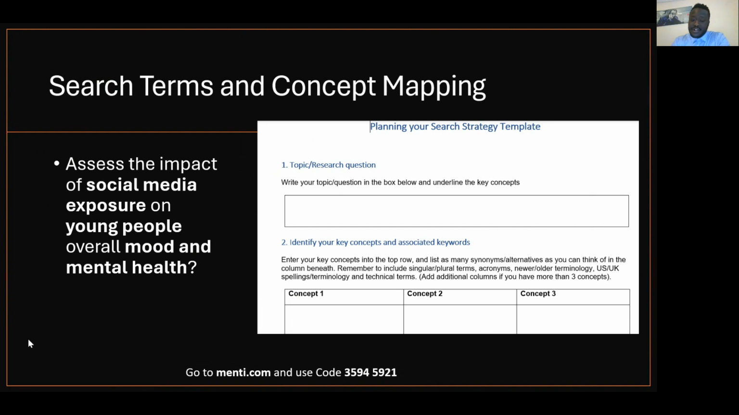So what that involves is writing out your research question. I have an example of one here, which says, assess the impact of social media exposure on young people's overall mood and mental health. If you guys could go to Menti again, it's the same code. I will move on to the next question soon.